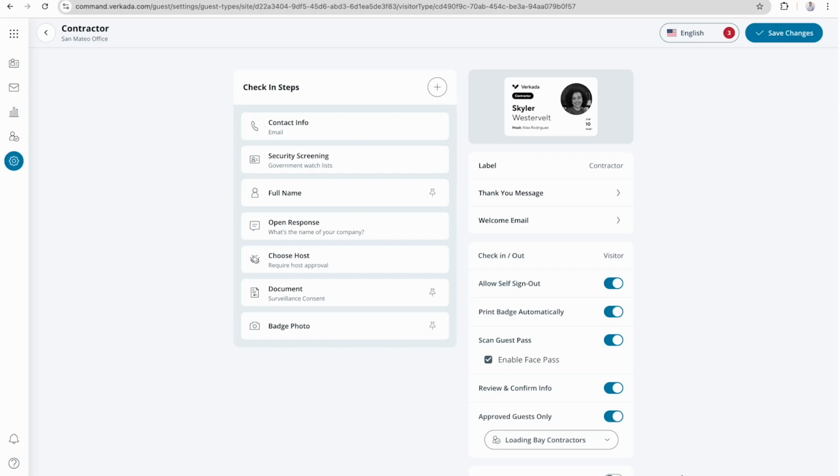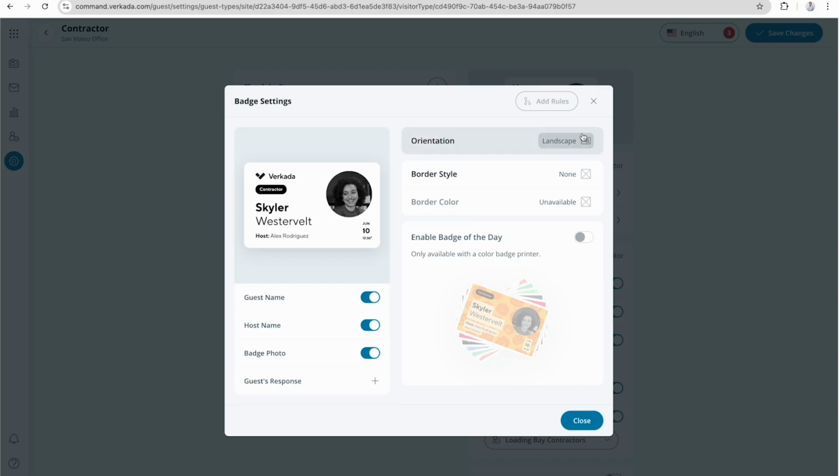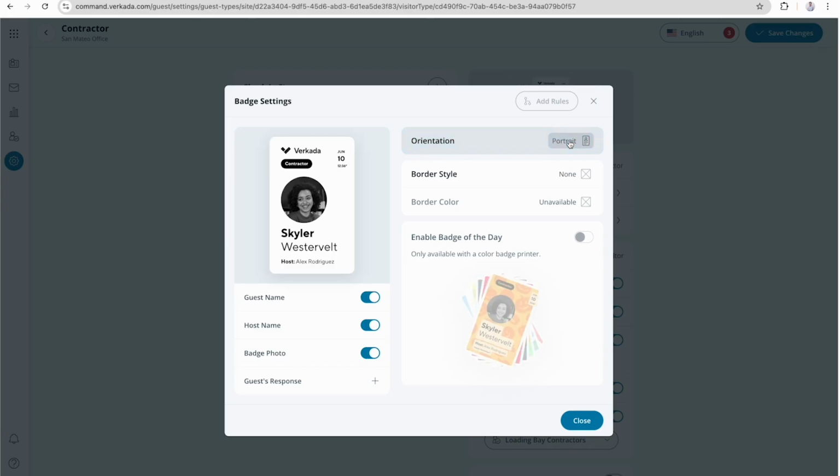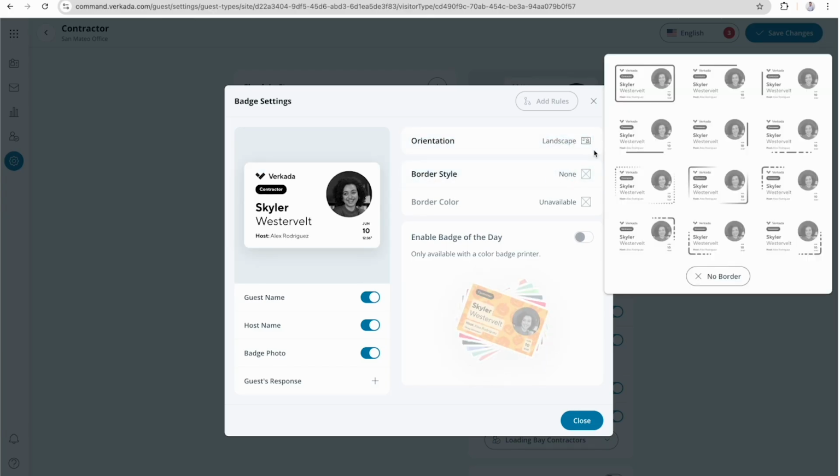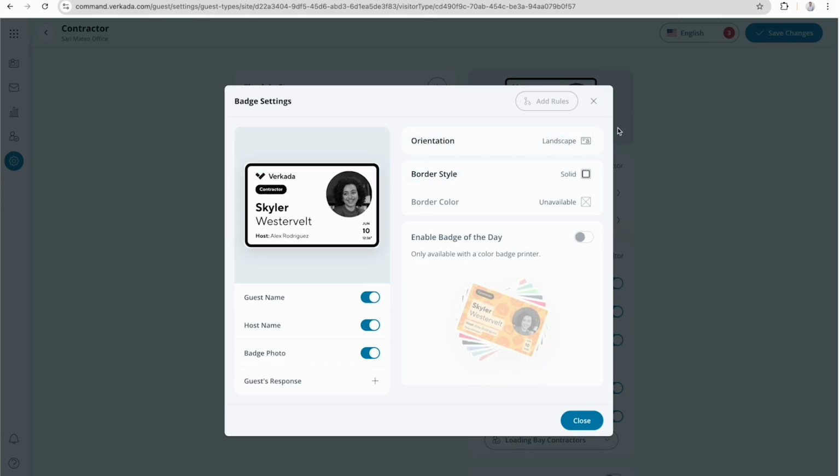To customize the badge that prints for the guest type, click on the badge in the top right. The badge orientation, border style, and border color can be customized. Adjusting border color requires a color printer to be used in the site. Admins can adjust what information collected at sign-in is presented on the badge, including name, badge photo, and hostname.